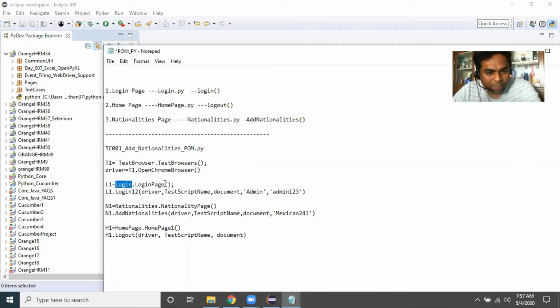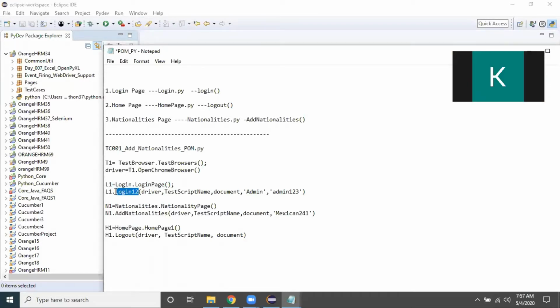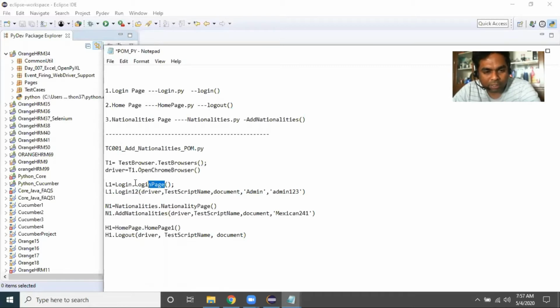For this login page class, I'm creating an object like this, and I am calling my login method like this. The login one two method has been implemented under login page. I'm passing my input data as admin and admin123, so that the login one two method is successfully executing and you are logging into the application.